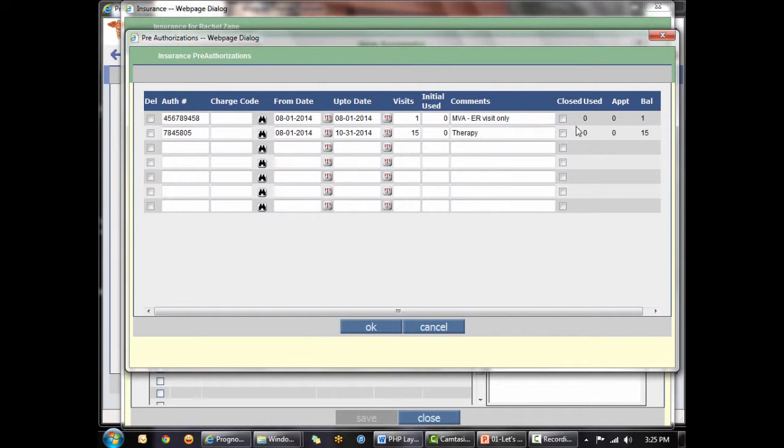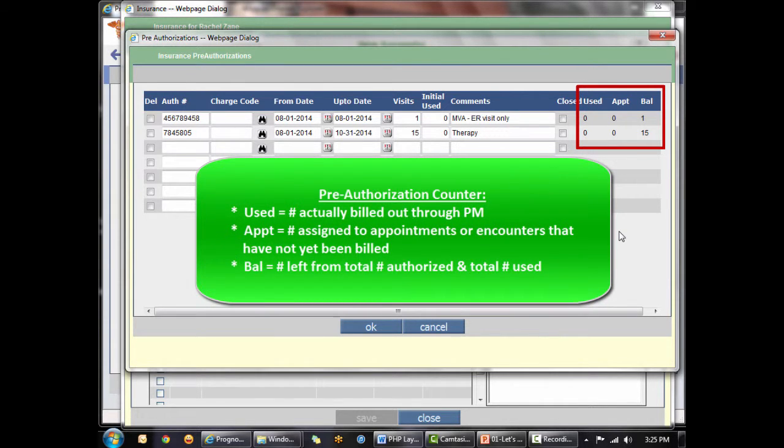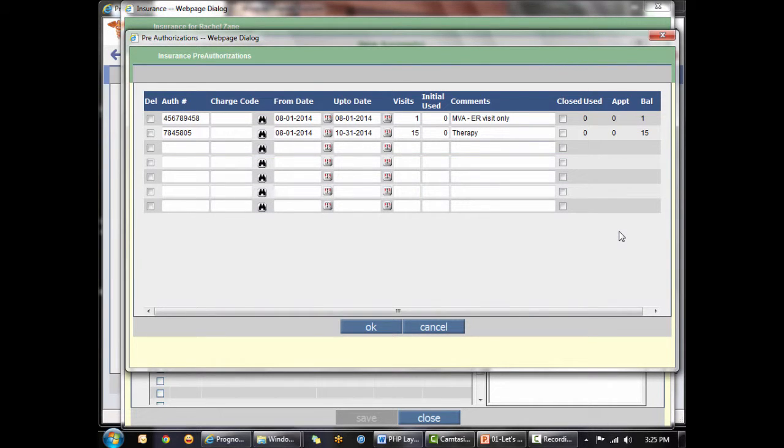Now, you'll notice over here on the right-hand side, we have a counter as far as used, appointment, and balance. That is based upon booking appointments and assigning one of those applicable authorized visits to that appointment. Then it would count it down under the appointment column. Once the appointment is arrived, the encounter's completed and closed, and the claim is completed and billed, then that becomes a used authorization. So whether it is used or appointment, it will be considered no longer available, and that is why the balance will count down.